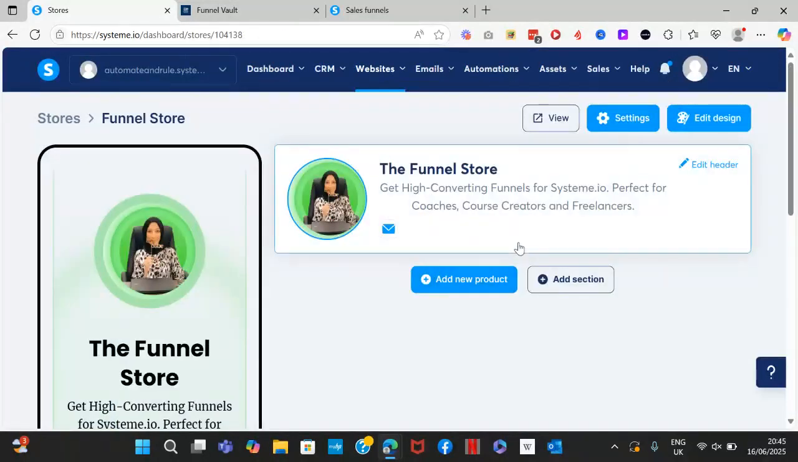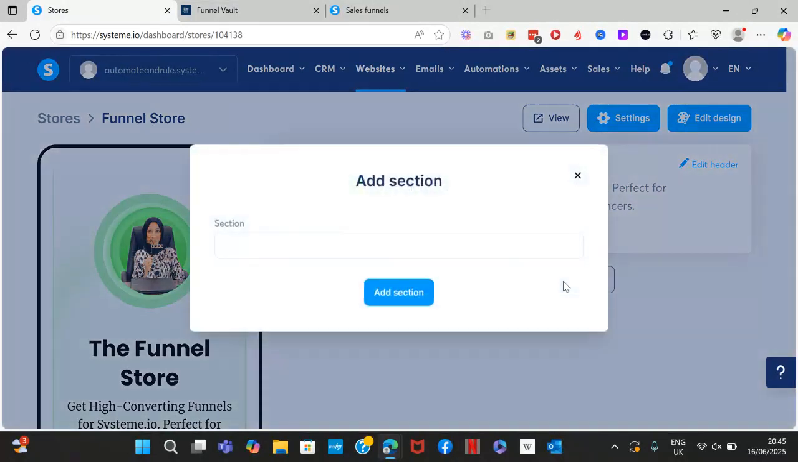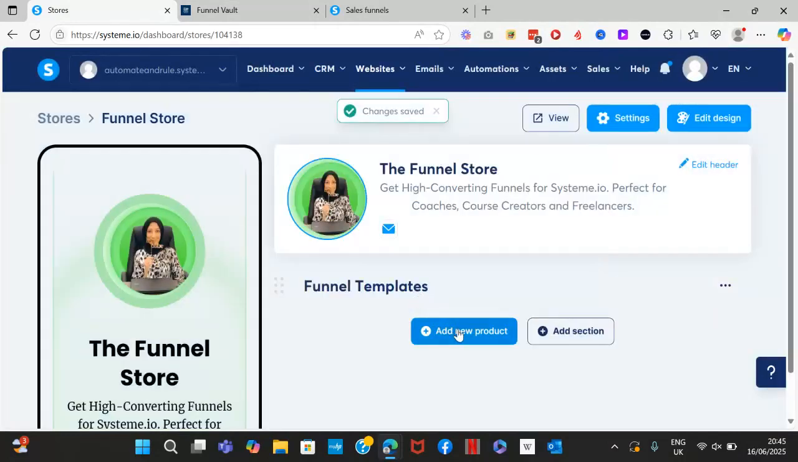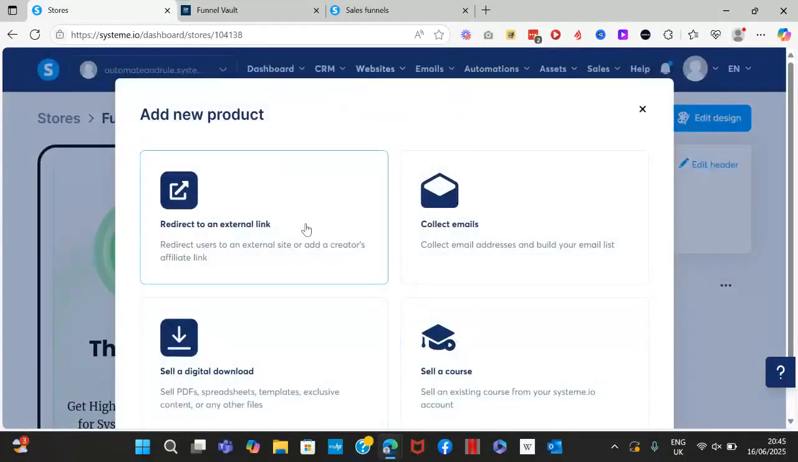Now you can start adding new products and sections. First we're going to start with add a section, and you can call this funnel templates. Add section, and then click here on add new product. And in order for you to start selling funnel templates from within a digital store, you have to click here on sell a digital download.